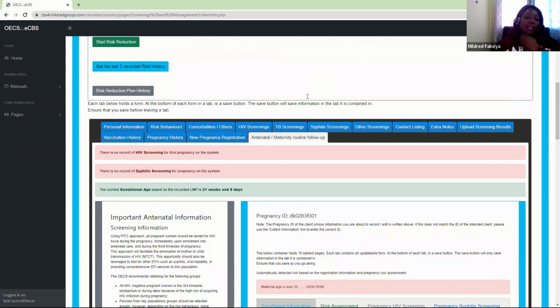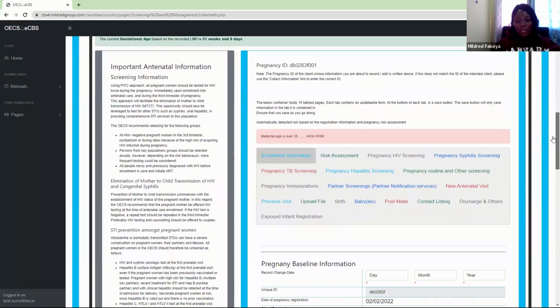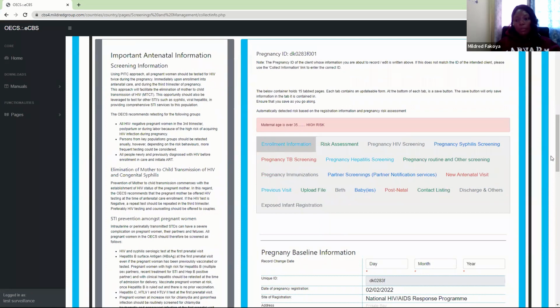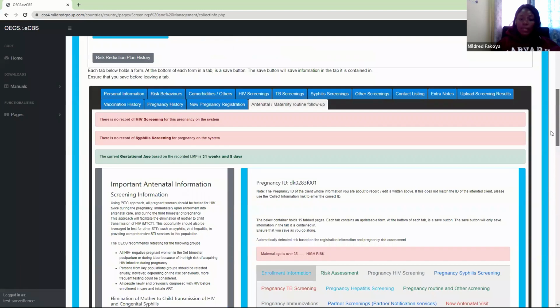Yes, so for EDD, you do not fill it in. It's calculated automatically by the system based on the LMP. Only when the person does a scan or the LMP was not correct initially can you come to the enrollment information, update the LMP, and the EDD will be regenerated to fit the correct EDD. But EDDs are calculated automatically by the system.